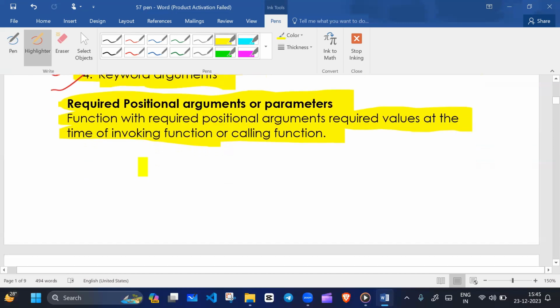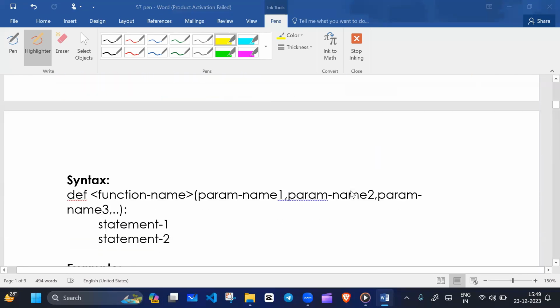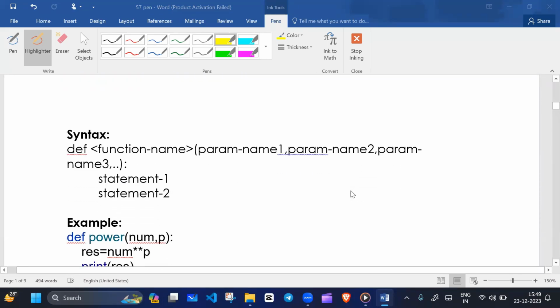Okay, for example, this is the syntax. In order to define a function, first you give the def keyword, then you write the function name. The function name is an identifier, which means you cannot give a keyword as a name. You will give a user defined name, but not a keyword.